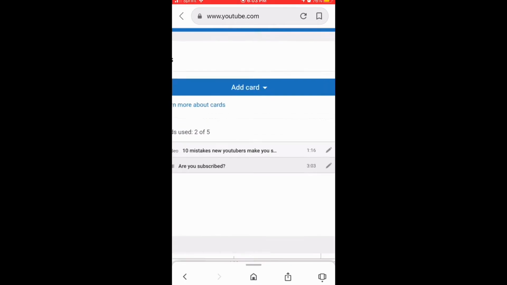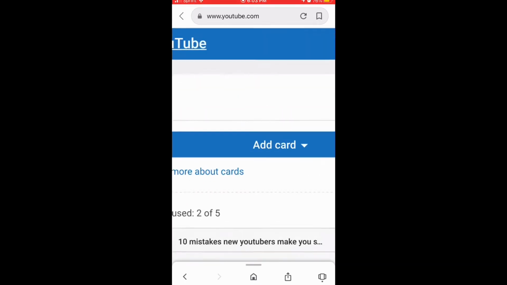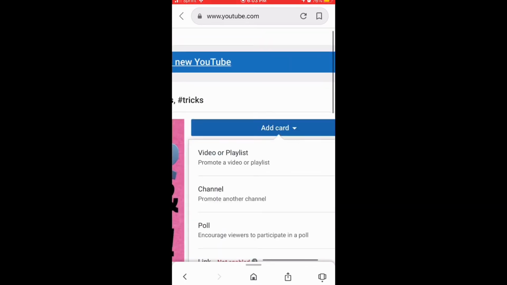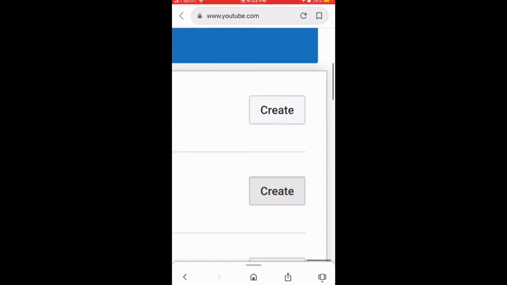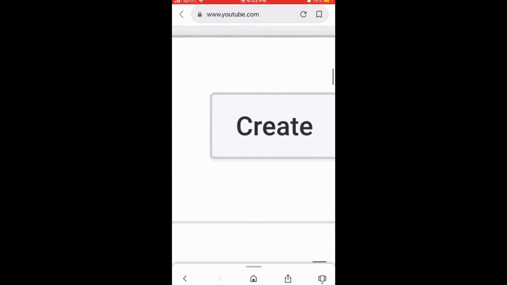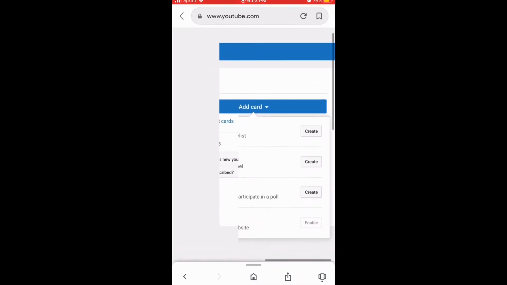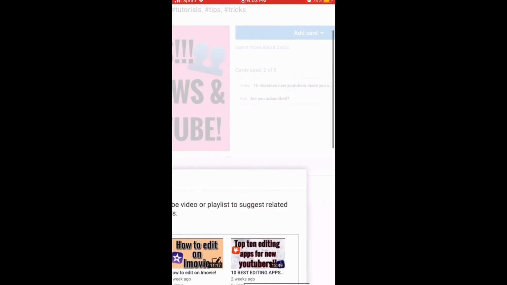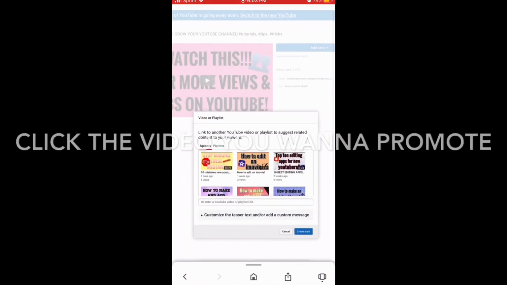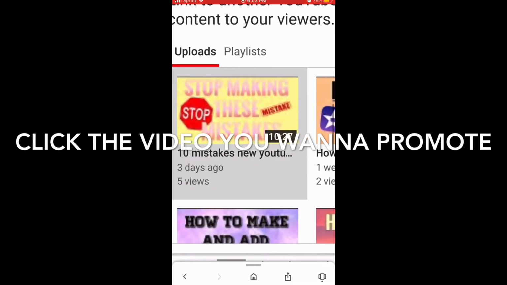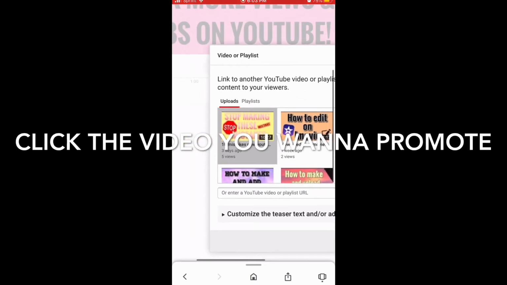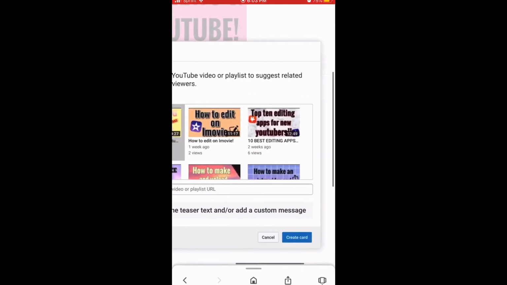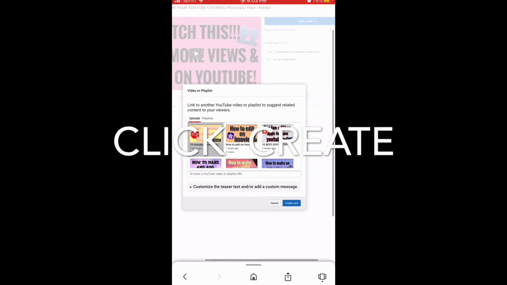Now to add your card, all you gotta do is press this and click either video, channel, poll, or link. So I'm going to first click video and click create. It will take me to all my videos and I get to pick which video I would like to add or promote like the screen says. And then press create card.